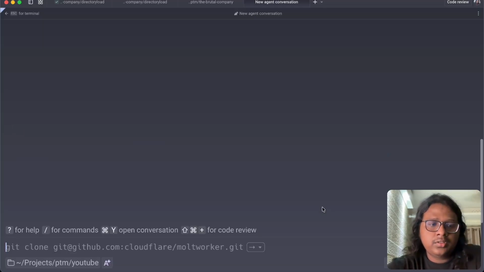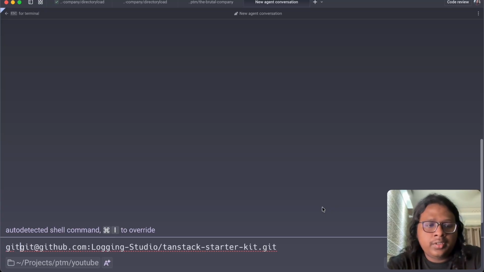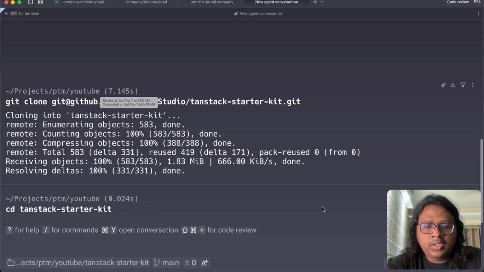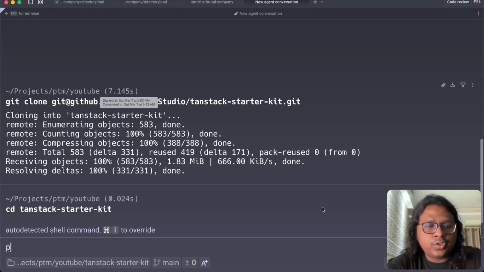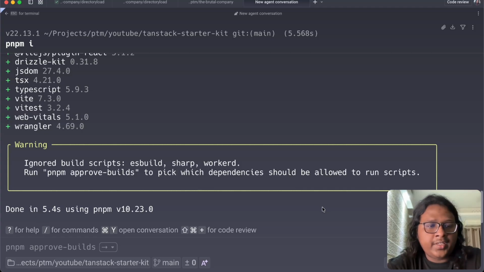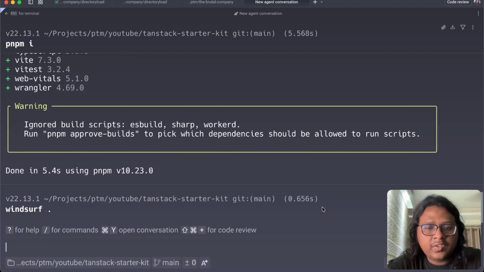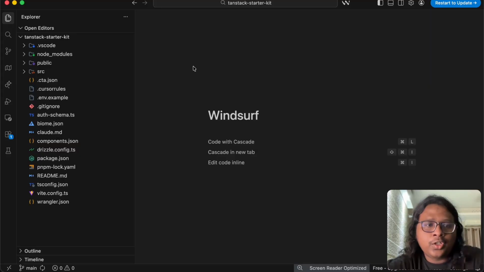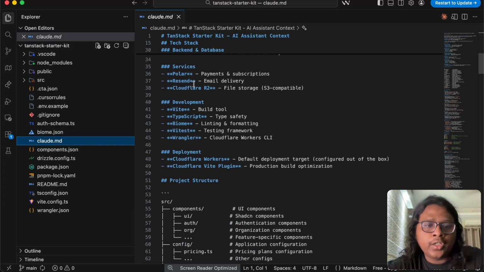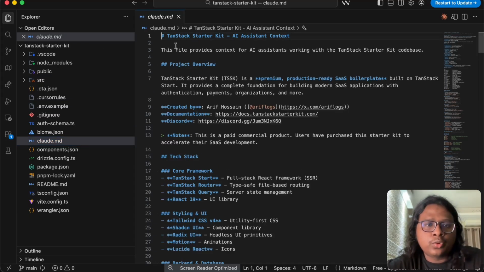go to my terminal, git clone, let's install all the dependencies. Great. Open this up. Alright, so this is all the code you need for the boilerplate. I also included a claude.md file, so if you are using any AI assistant, this will help it to get all the context. Let's close this for now.